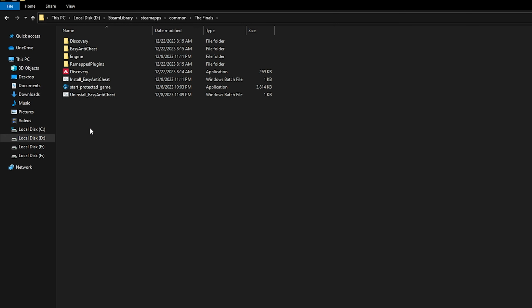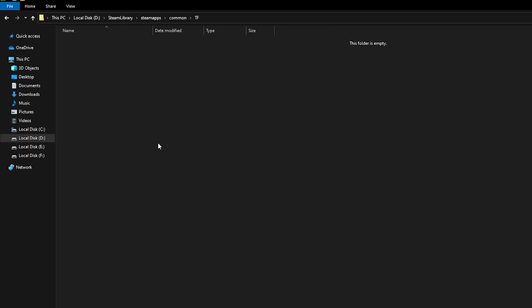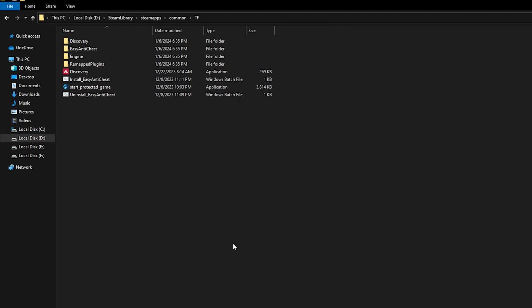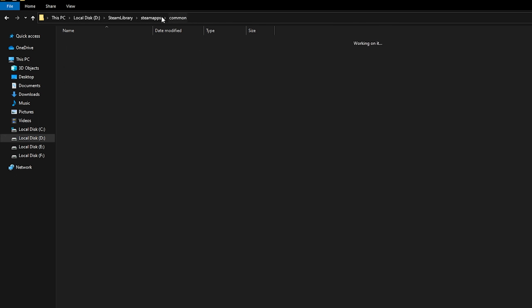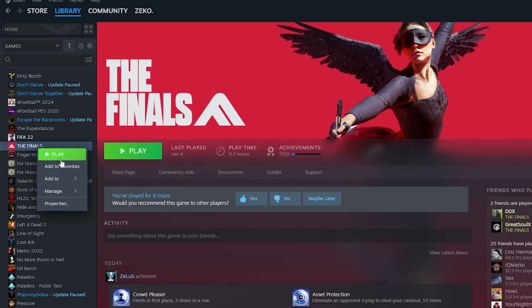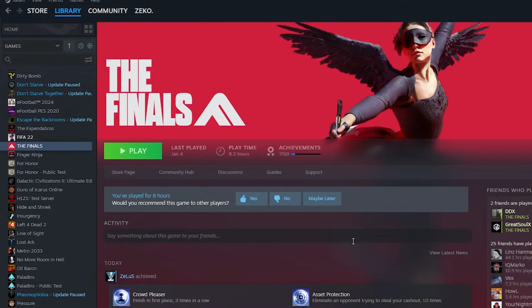And now all you have to do is take these files, cut, not copy, then move them to the new folder that we have created, and this will take a couple of minutes. Now, after moving the files, all you have to do is uninstall the game from your computer by going back, right click, then Manage and click on Uninstall, Uninstall again. Then you should install it again in order to reset the game.